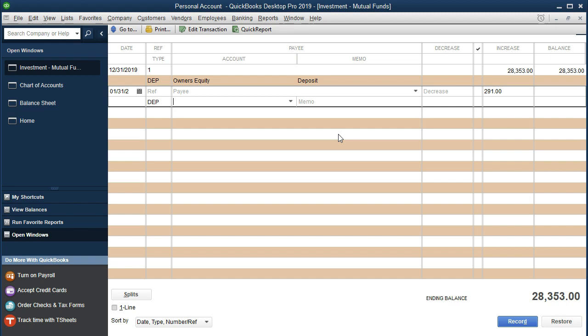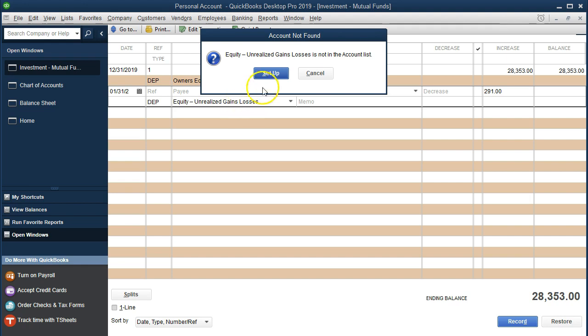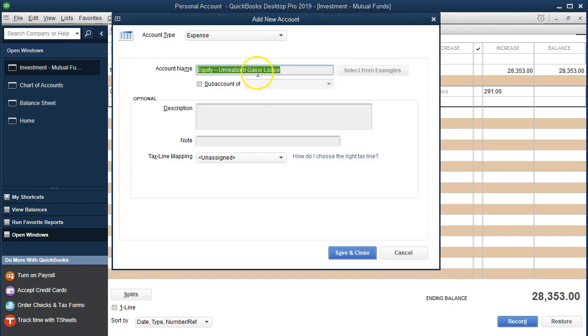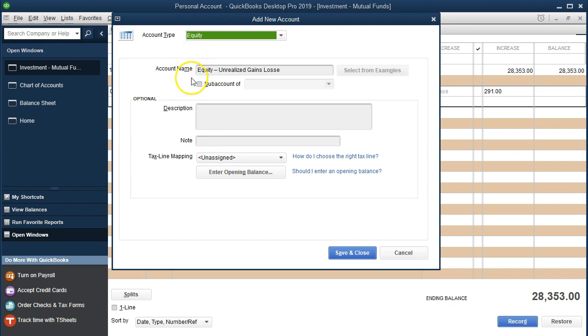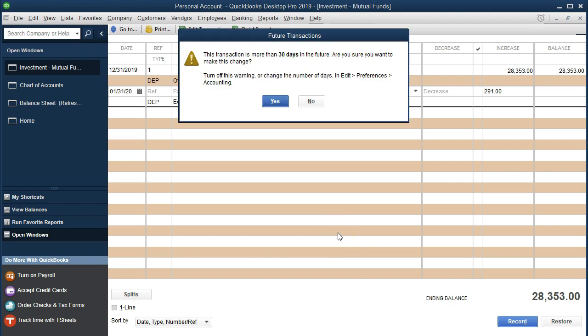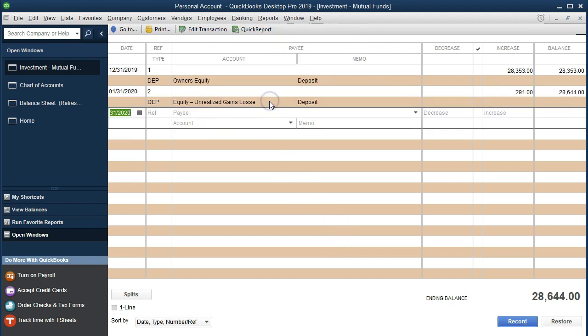One way we can do that is to put it to an equity account, again, since it's not realized. And we typically, if we use this method, set up a different equity account. So I'm just going to make a new account for now and call it Equity Unrealized Gains and Losses. We'll type that in, then tab, and set it up. It's not going to be an expense account, it's going to be an equity account. So we'll hit the drop-down and look for an equity type of account. This will be the name, save and close, and then we'll record that. And yes, and there it is.